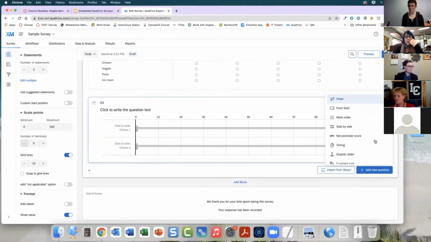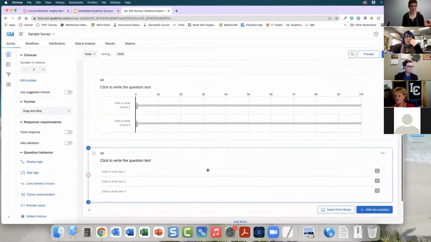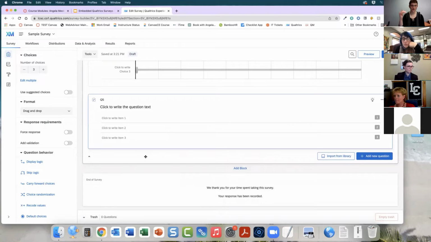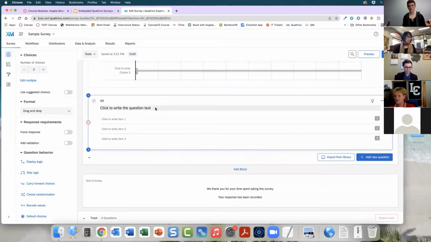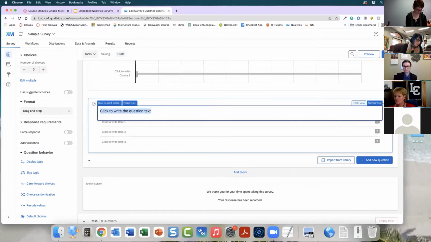More fun ones. Rank order is a nice one. You put a series of items in here in whatever order you want, and then you tell the students place these in the order, you know, from favorite to least favorite, or most intimidating to least intimidating, whatever it is, whatever the case may be.